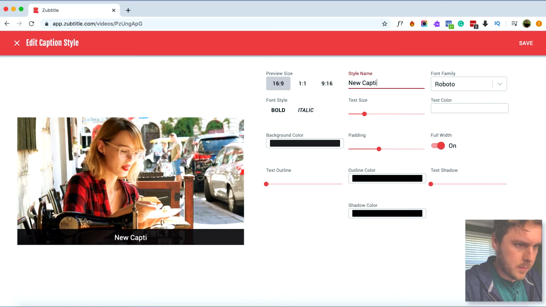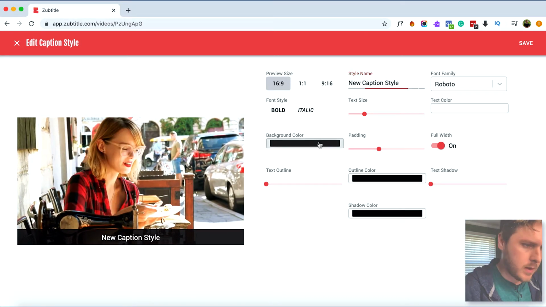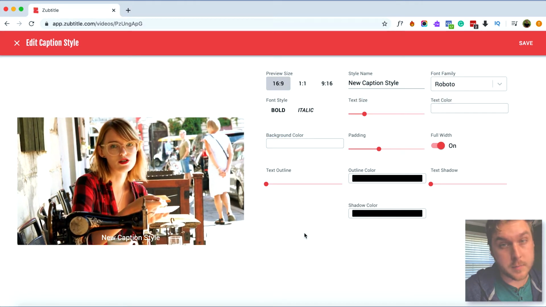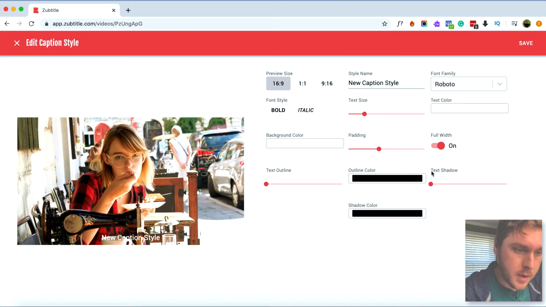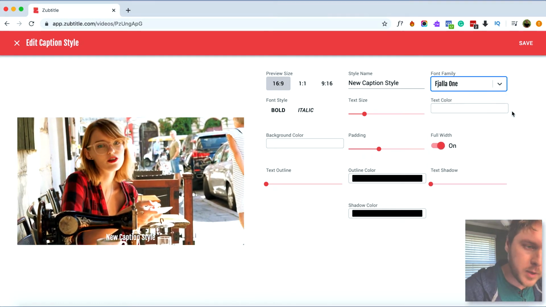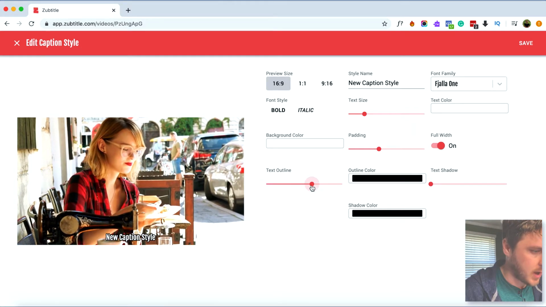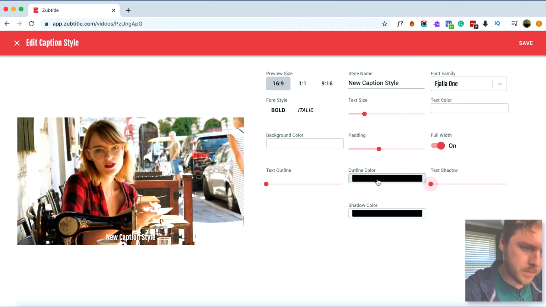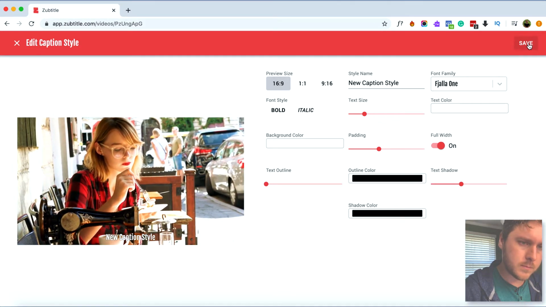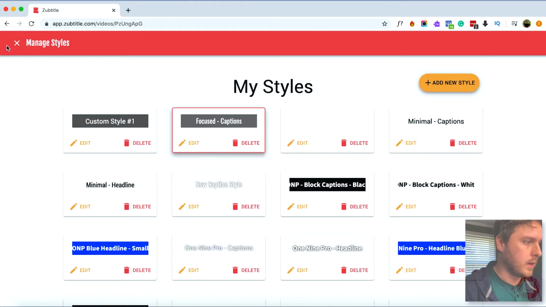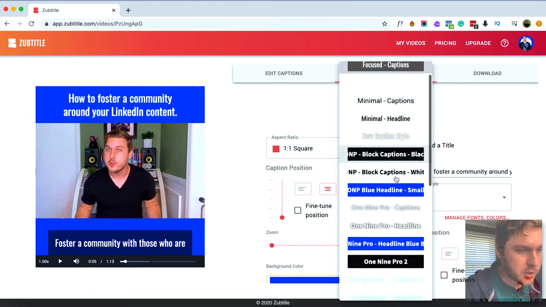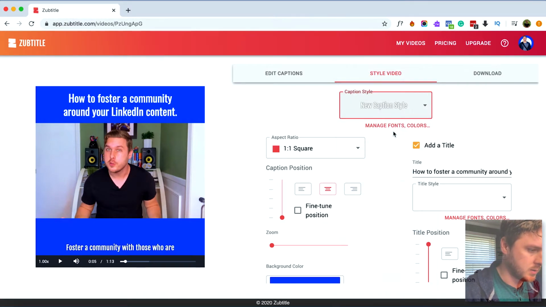New caption style. And I change the background color to completely transparent, because again, it'll be on that blue background that you saw. Let's do Fajala 1 for the font family. If you want to, you can change the outline color, text shadow. So exit out of Manage Styles, and now we can select from the drop-down menu and find the one that we just created. So here it is.